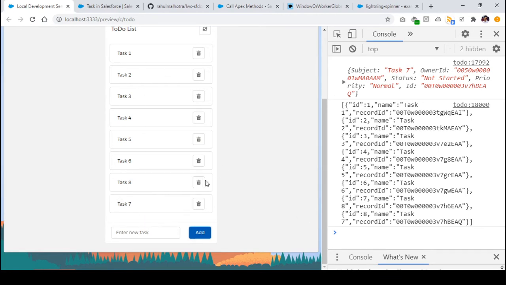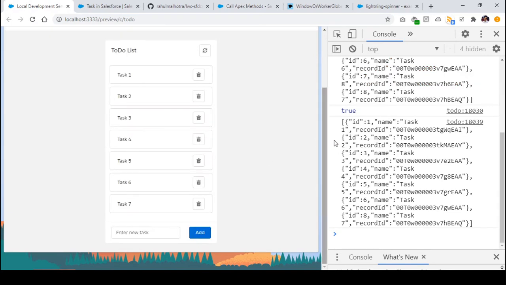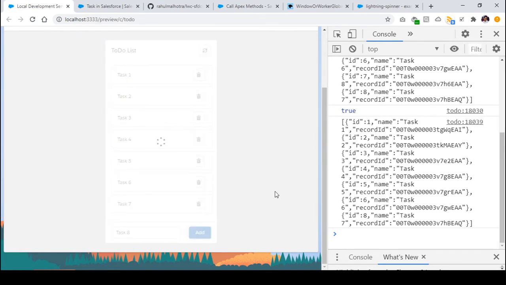And let's say I deleted task number 8. Okay, so let's see what is the updated list. So in case I deleted task number 8, my updated list is this, and here you can see my IDs are like this: 1, 2, 3, 4, 5, 6, and 8, right? And let's say I added another task now. I added task 8 again, right? So I added task number 8 again, and I clicked on add.